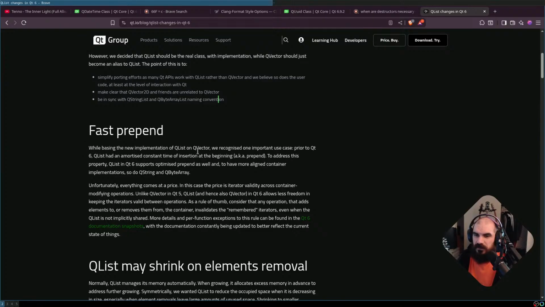While basing the new implementation of QList on QVector, we recognize one important use case. Prior to Qt6, QList had an amortized constant time of insertion at the beginning, prepend. To address this property, QList in Qt6 supports optimized prepend as well, and to have more aligned container implementations, so do QString and QByteArray. Unfortunately, everything comes at a price. In this case, the price is iterator validity across container modifying operations.